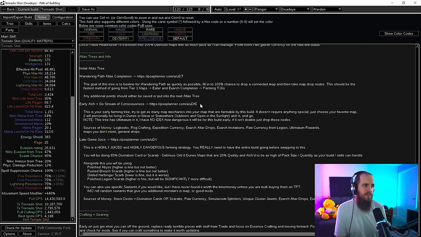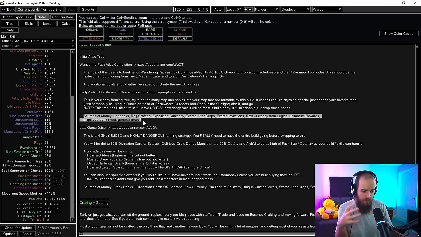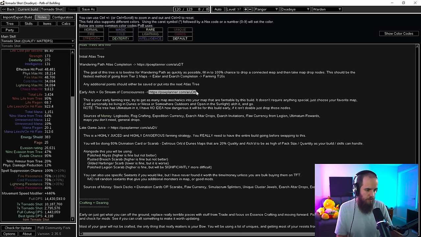The idea here is that you're just going to be alching a map, putting it into the map device, and you click the button and you go. It's focused on getting as many different types of content into the map as it can without having to spend anything on it. And I've added in the sources of money that you're going to be looking for whenever you're doing this strategy, and we'll go ahead and open up the tree right now.